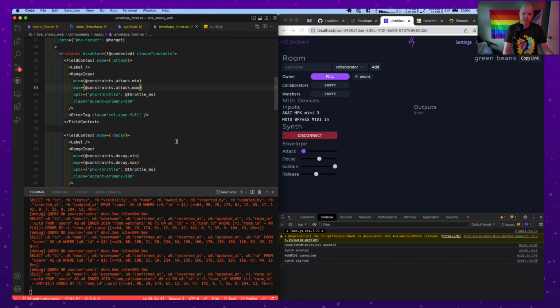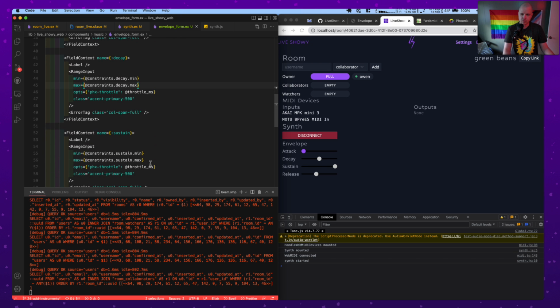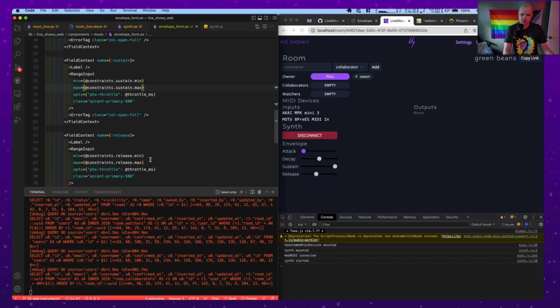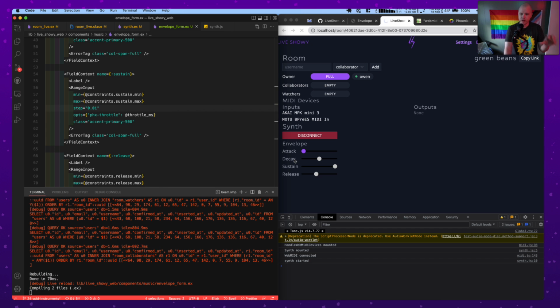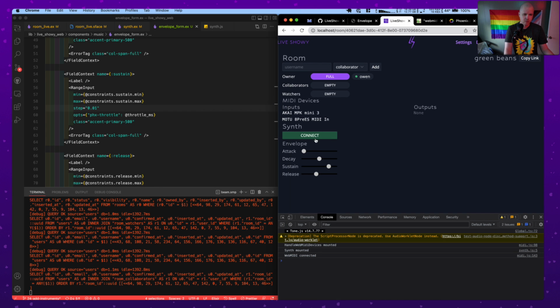Now I did notice that I need to add a step to each of these, so I have a lot more granularity. There we go. So now it's not snapping to like one full integer value. Very good. That's weird though. Maybe they're not being assigned correctly.